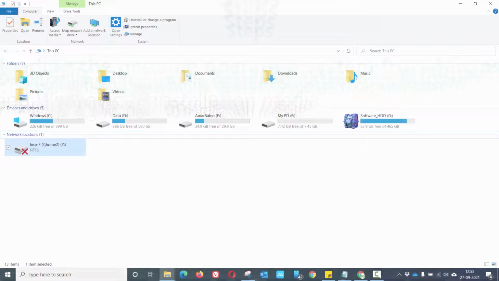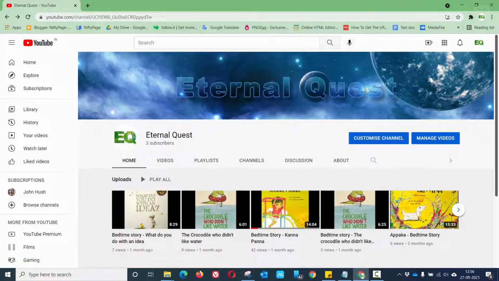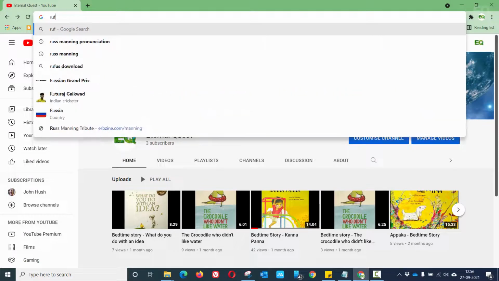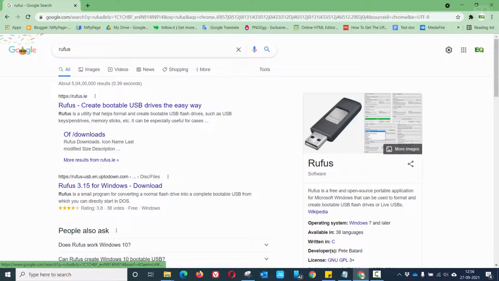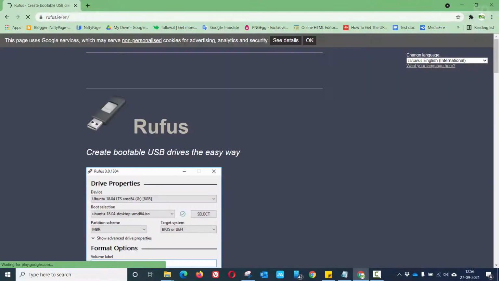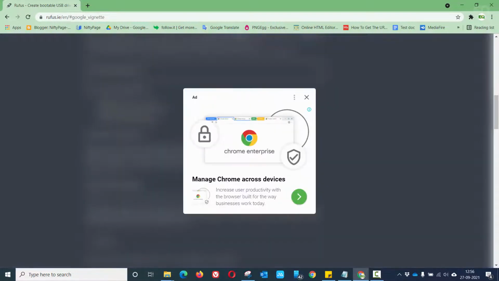So let's go ahead. I have already connected my 8 GB pen drive here, and now I'm going to download a third-party software called Rufus, R-U-F-U-S, which is a very tiny but efficient software to burn the installation ISO image to a pen drive. Now I'm clicking on the first link and scrolling below. I'll find the latest update, which is 3.15. So I have to download this version.